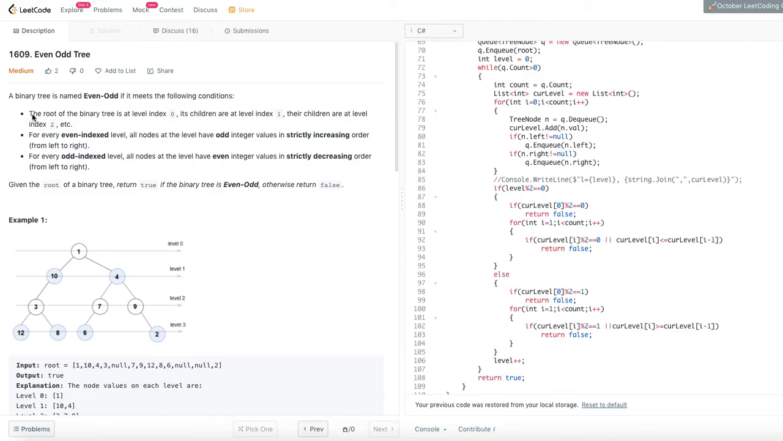So the root of the binary tree is at level index 0. Its children are at level index 1. Their children are at level index 2. So basically in the binary tree the root is at level 0 and the root's children are at level 1 and their children are at level 2, right?